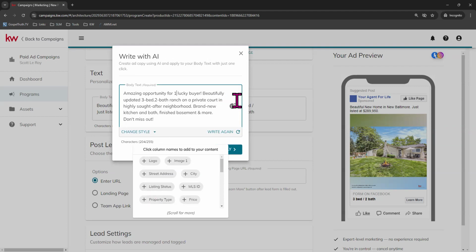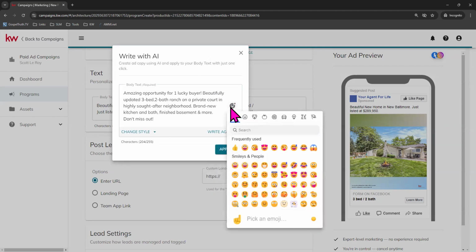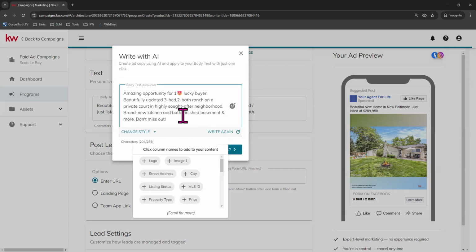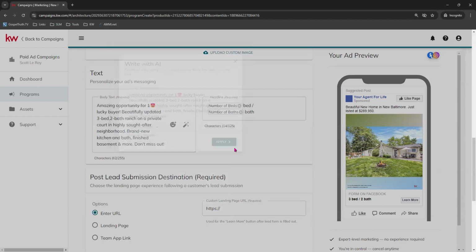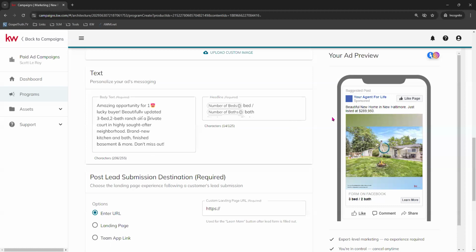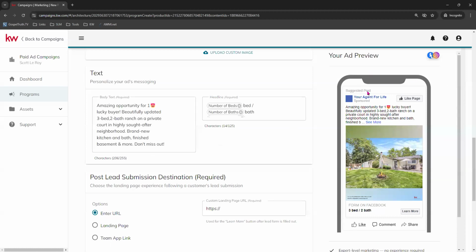And notice we have a smiley face. You can also enter emojis if you want to. Okay. Once you're done, you can go ahead and click apply. And on the right-hand side, you should see this text begin to update in your preview. There we go. Keep in mind, see how it cuts it off and says see more?